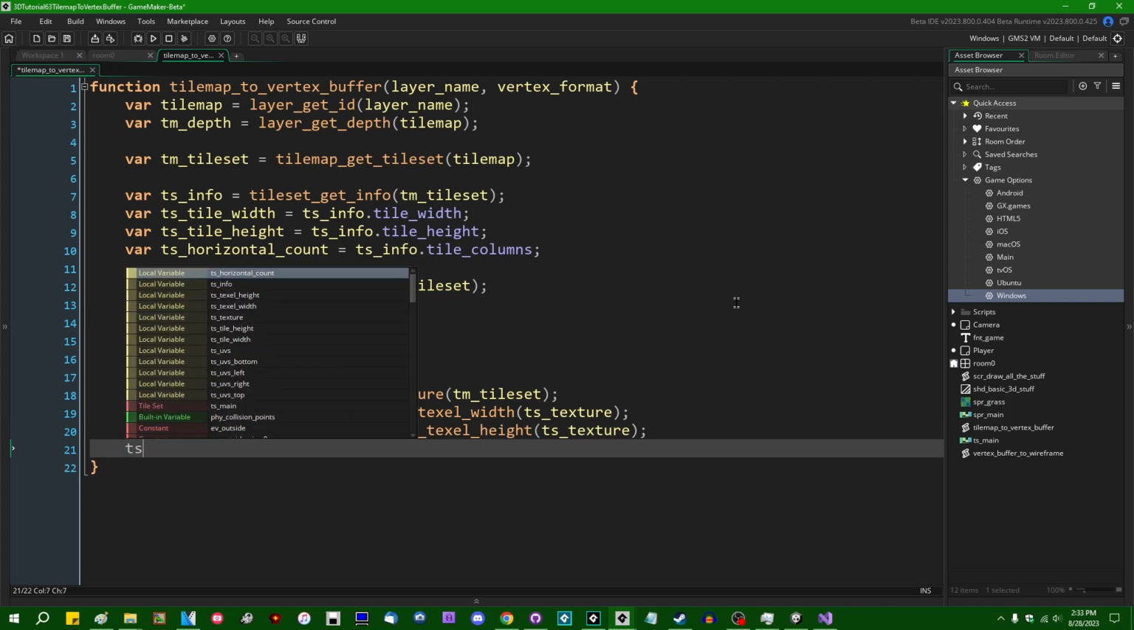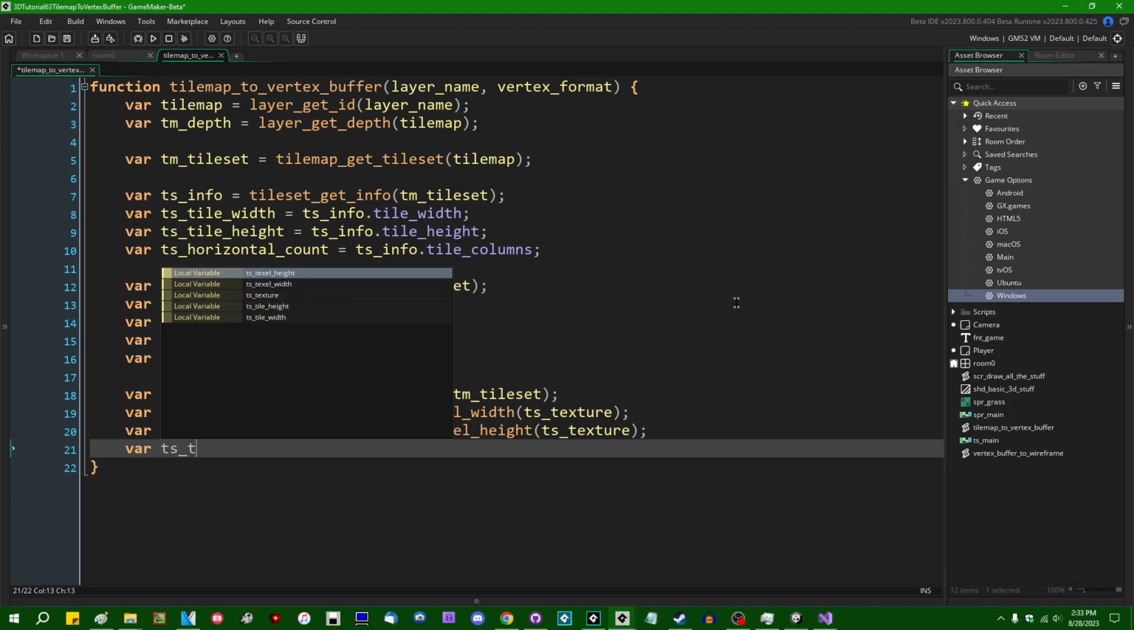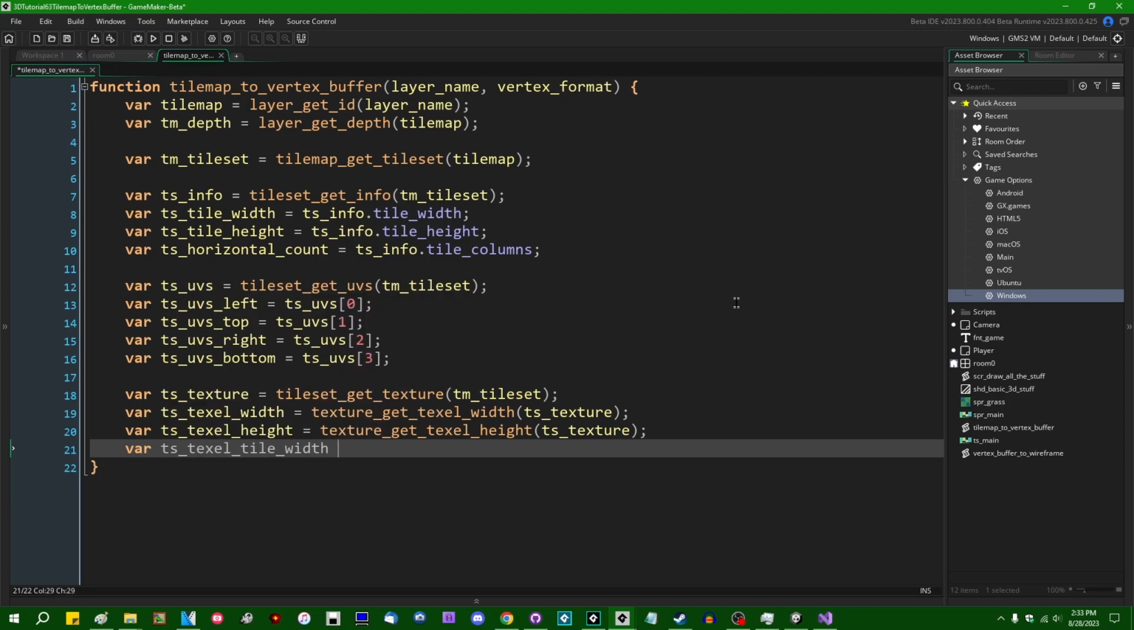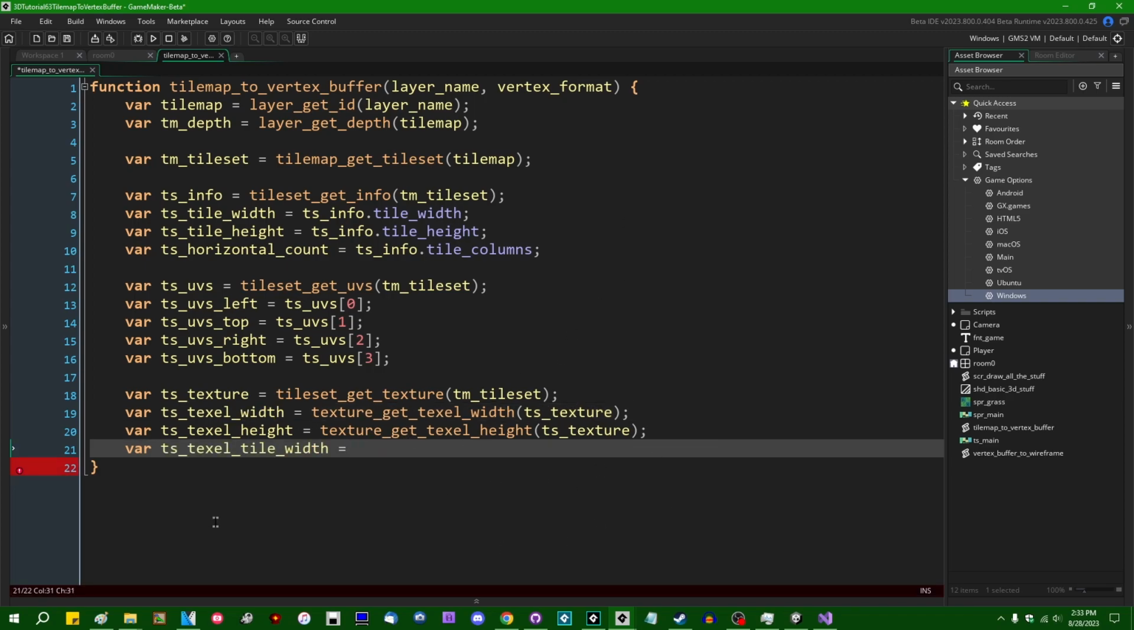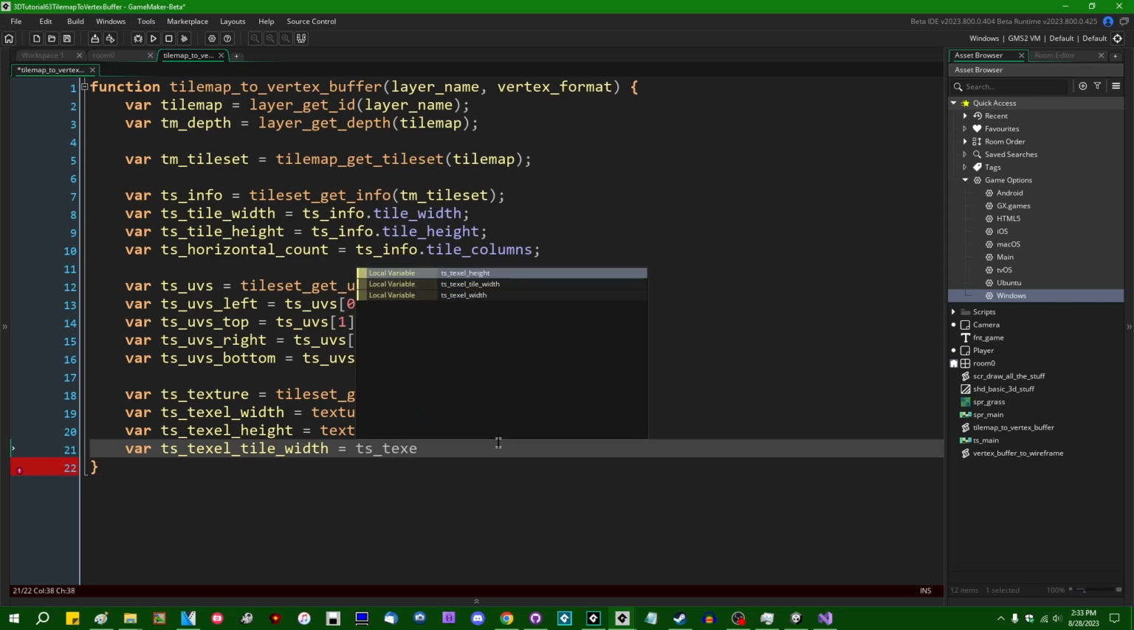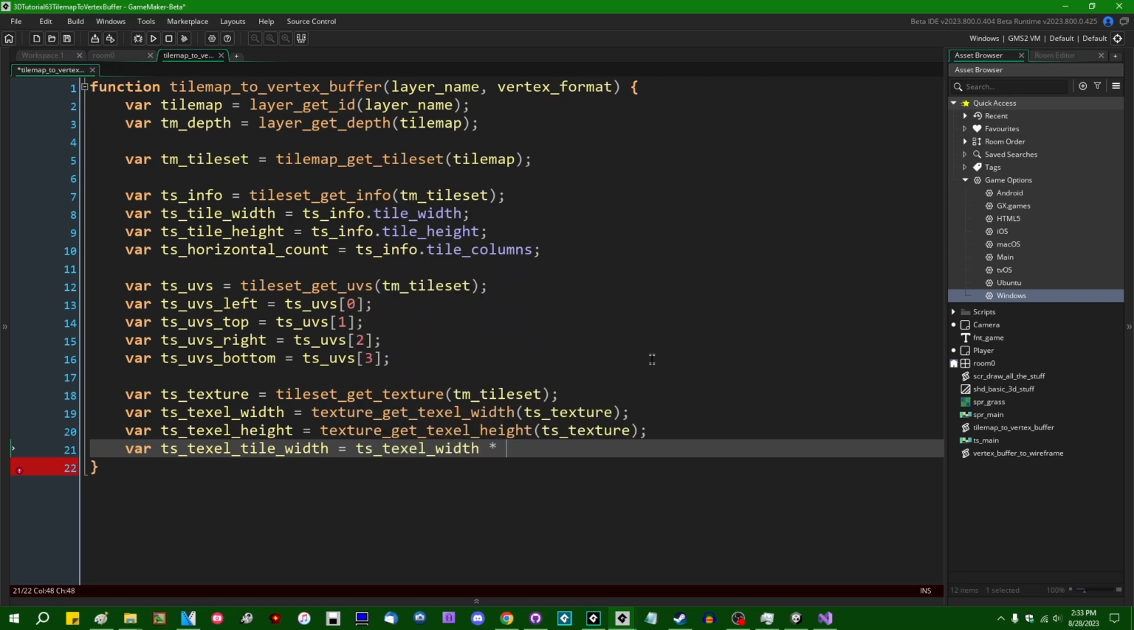I'm also going to want the texel width and height of each of the tiles, and I can get that by saying ts texel width multiplied by ts tile width. So this is the texel width multiplied by the number of pixels in each tile, the width of each tile.